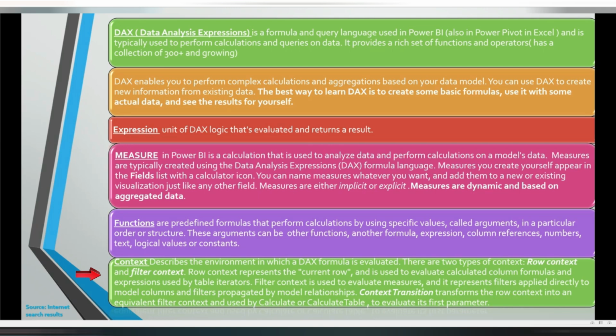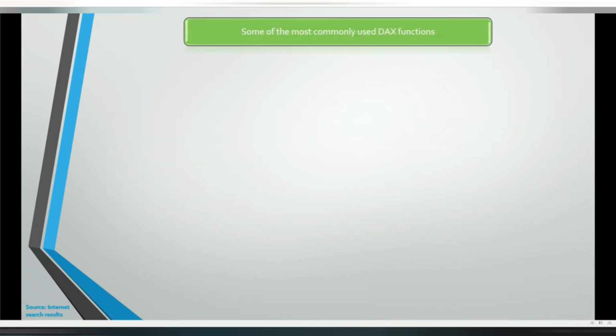There is also something called context transition, which transforms the row context into an equivalent filter context. Again, these are all overwhelming, and initially it will be a little bit difficult for you to understand. But as you practice more, these things will be pretty helpful.